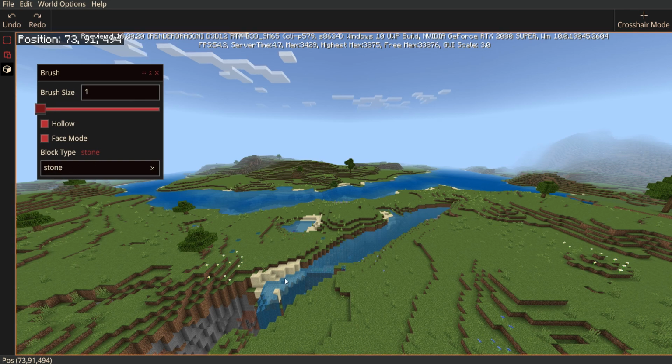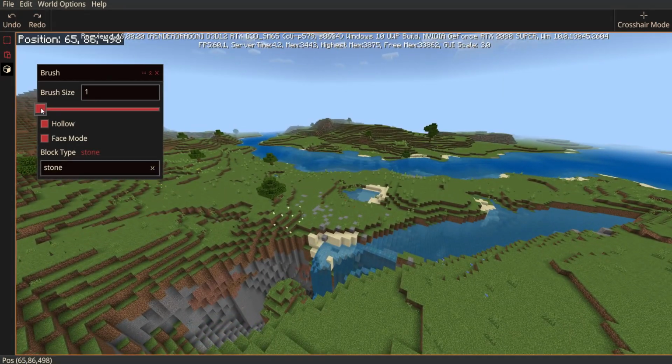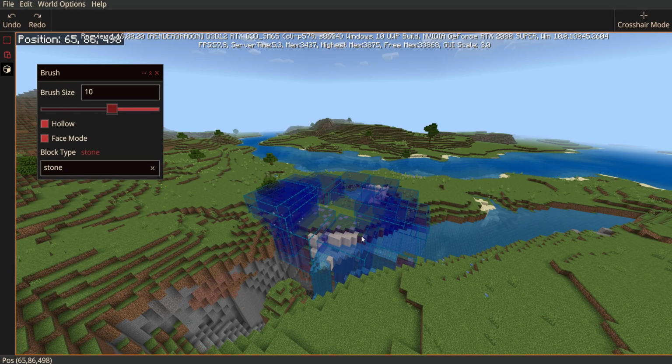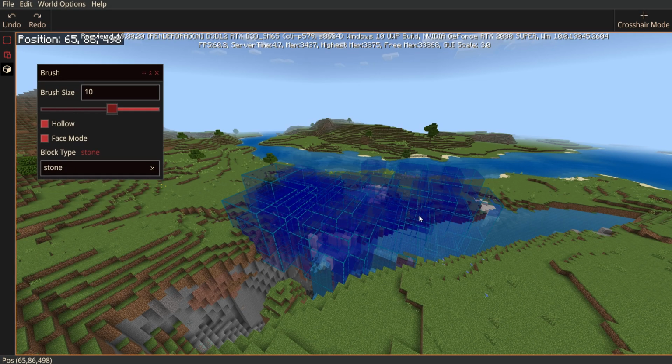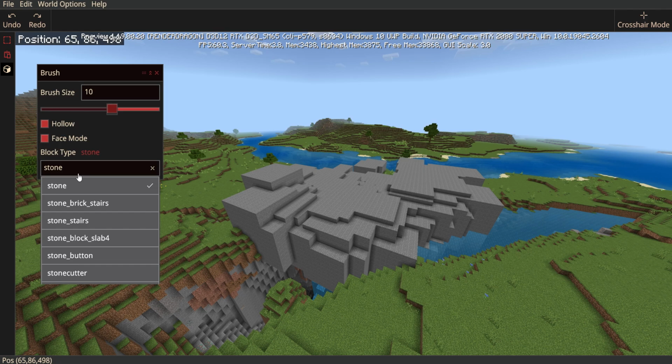So we'll start this at 1, and you can see here what this is doing is basically placing down some stone. We can increase this as much as we want. Obviously, the bigger you do, the bigger the box is going to be. This is all going to be stone blocks right there. As you can see, they're all stone. Now, you can change this to whatever block you want.